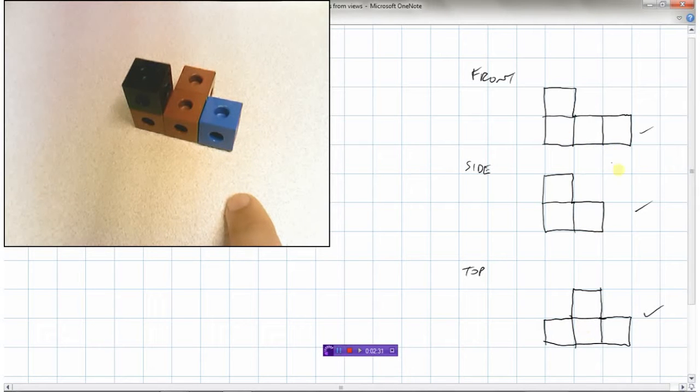So again, this is a bit of a trial and error process. You'll start with one of the views and construct it, but you might have to move some of the cubes around or add a few cubes to make sure that all 3 views work out. Again, you'll get good at this skill by practicing it, by getting these blocks out and playing around with them.